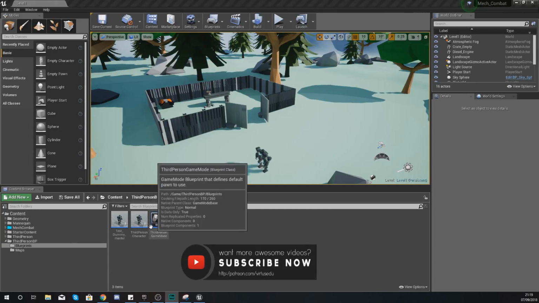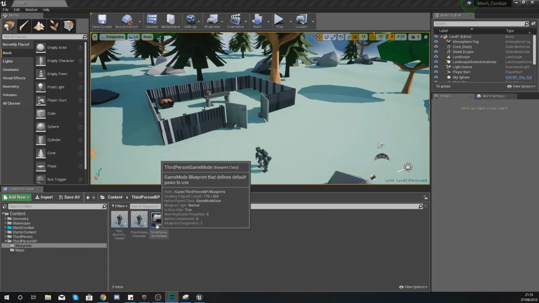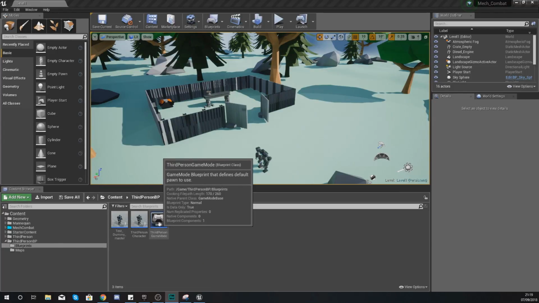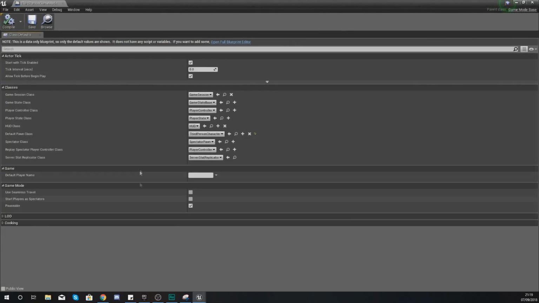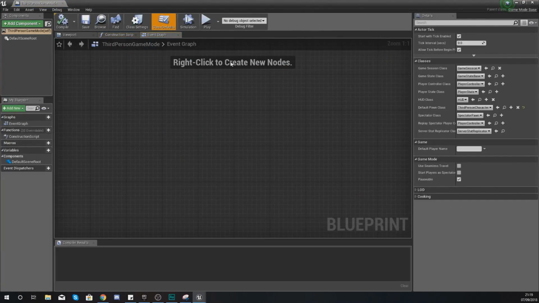So the first thing that I'm going to do is set up the code which is going to be running this timer, and we're going to be setting this up in a really efficient way. Open up your third person game mode. Within here, we want to open the full blueprint editor. Now, the reason why I've chosen the game mode is because this kind of information is related to the game mode rather than the character, so it's best to keep it separated so we can easily access it later on.